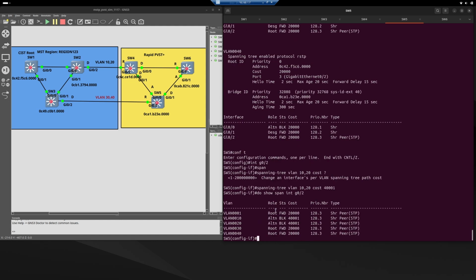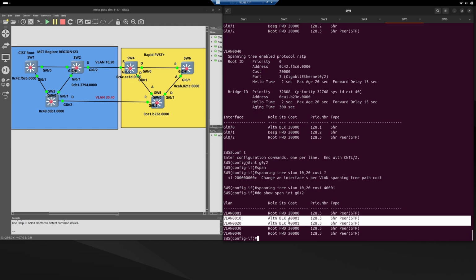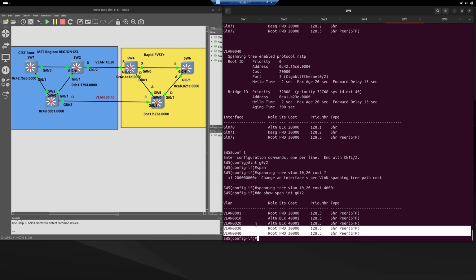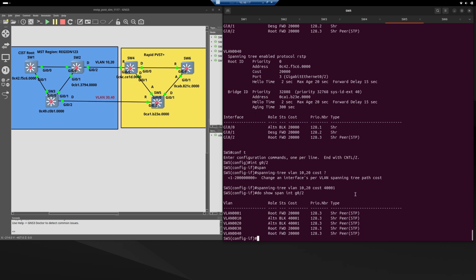And the port G0/2 is now an alternate port for VLAN 10 and 20. So this link is now effectively blocked for VLAN 10 and 20. VLAN 30 and 40 are not affected. They are still using this link. The new root port for VLAN 10 and 20 should be G0/0.